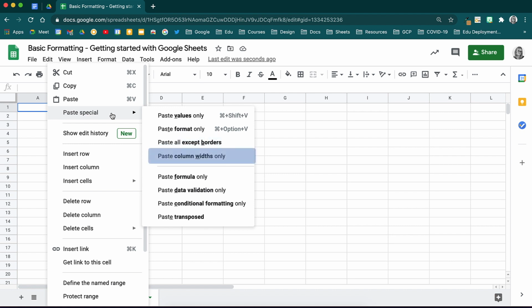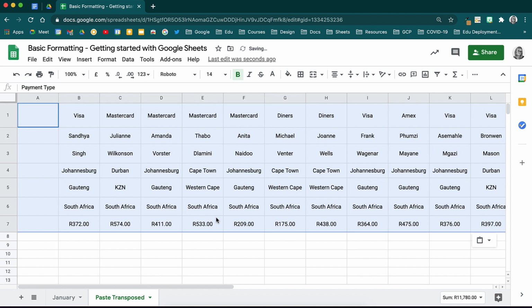paste the column width only, the formula only, data validation only, the conditional formatting, or to paste it transposed. When you choose that option, it will switch what the columns were into the rows and what the rows were into the columns. This can be useful at times.